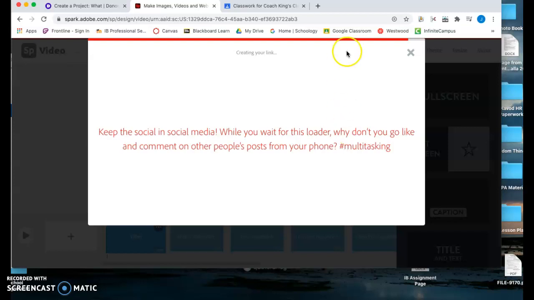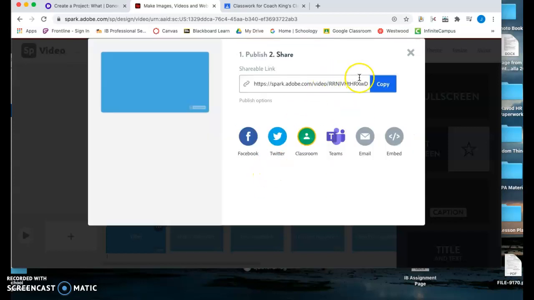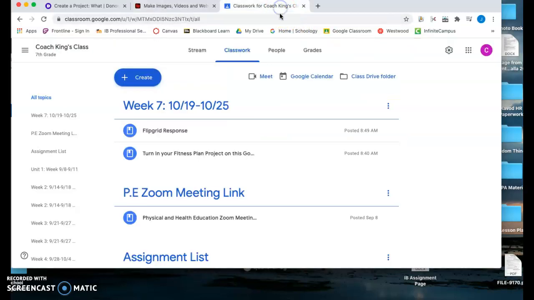Yeah, we'll go ahead and move on. So once you have the link, a link will pop up. You'll copy that. Here it is. You'll copy that link. You press copy. You'll come over to Google Classroom.